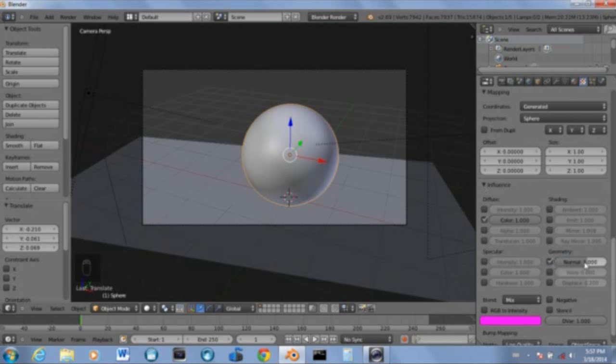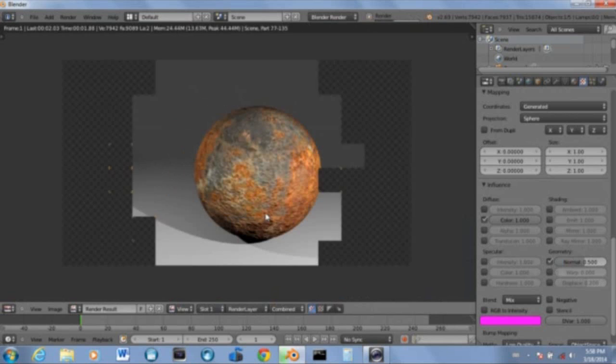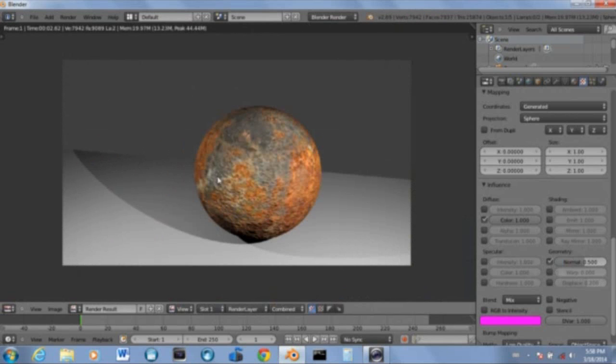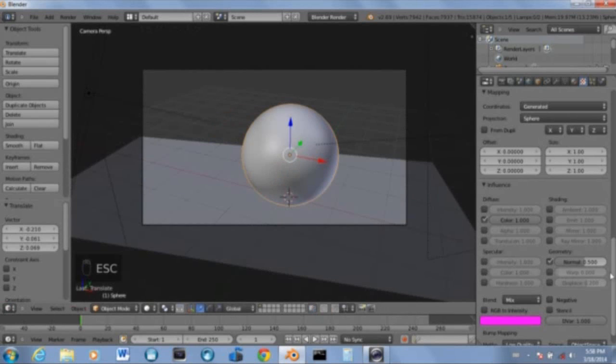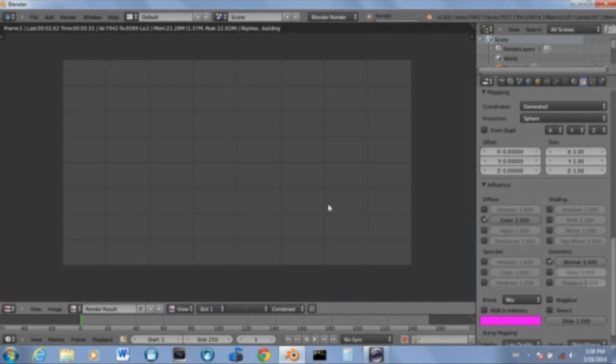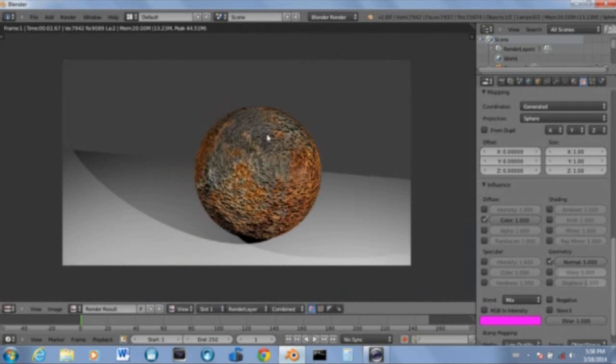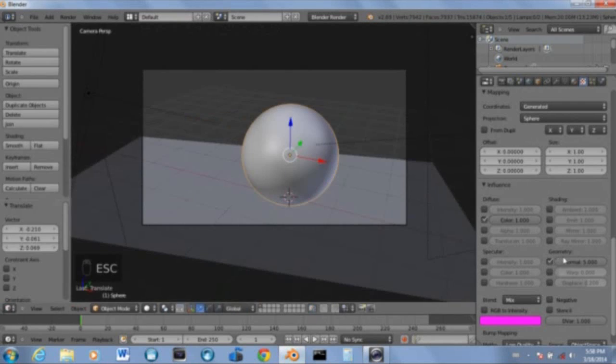Normal Geometry. And then right here, it has it on 1 right now. I want to give it a 0.5 factor amount. So as you can see, it gives a little bit of 3D. It makes it more 3D. But I can show you better if I put it all the way up to 5, and it just looks terrible because it's so 3D, and there's a bunch of shadows and stuff. So yeah, we'll just leave it at about 0.5.